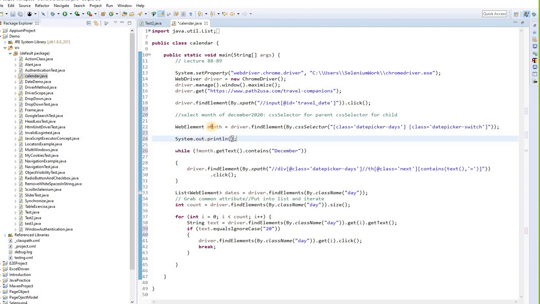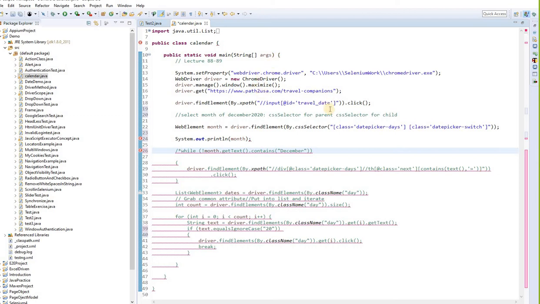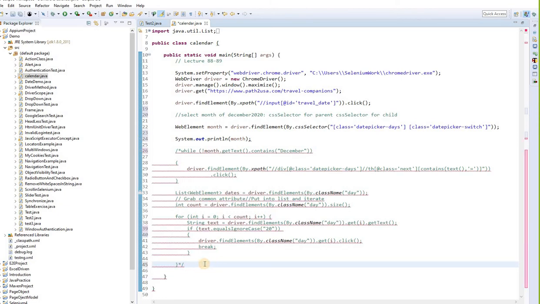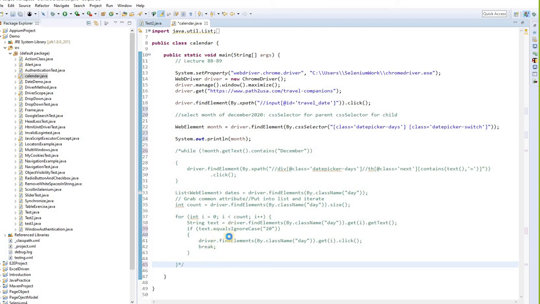Okay, let's enter. The system is terrible. Right, so let's put this one. Here is one. Save it. My system is really slow, so it may fail, but it should select your current month. It should print your current month.